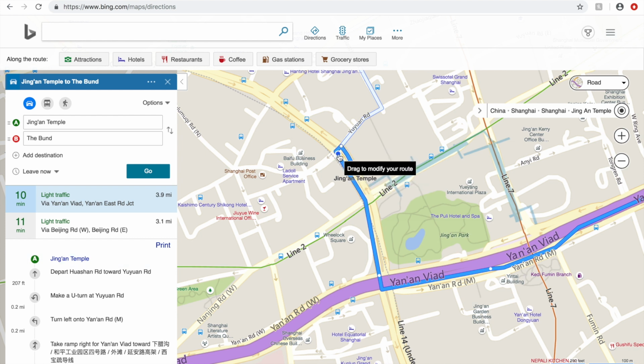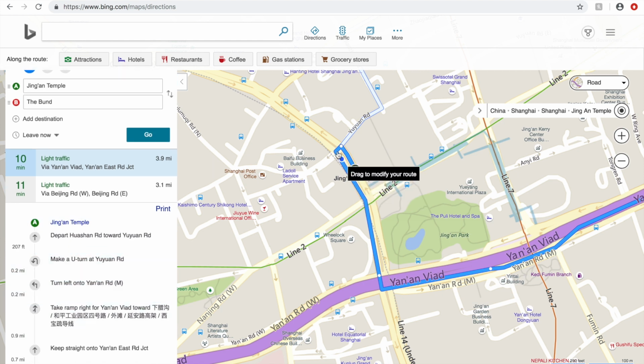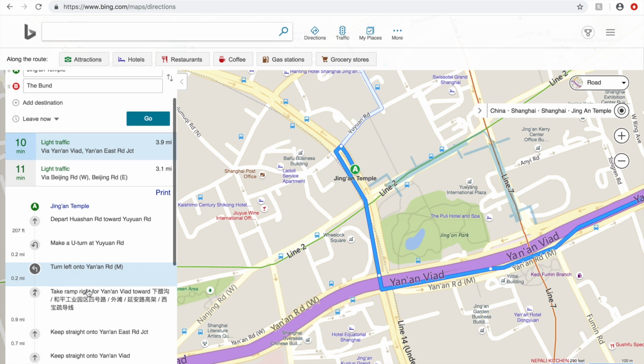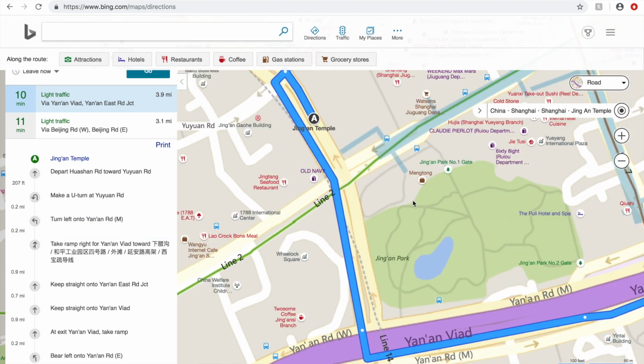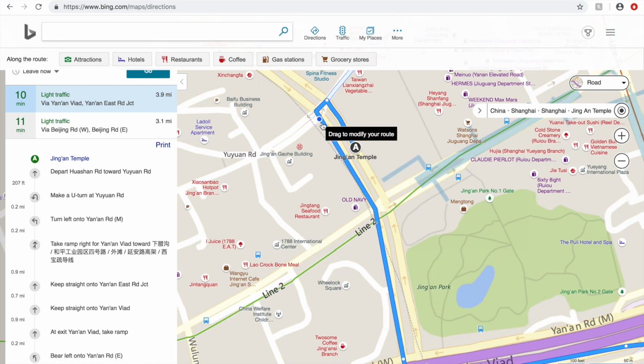So you need to make a U-turn here, and then turn left onto Yan'an Road. So that's what you do here. You turn left, and look at these prepositions as well. So you're not using the wrong prepositions when you give directions anymore, because you can see it here, how it's actually meant to be said. Turn left onto Yan'an Road. Okay, so you can see very clearly the roads as you follow these directions.